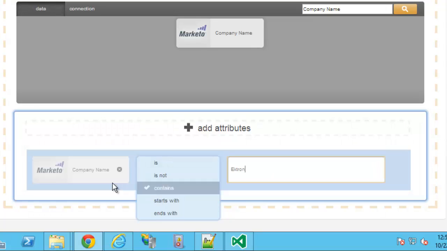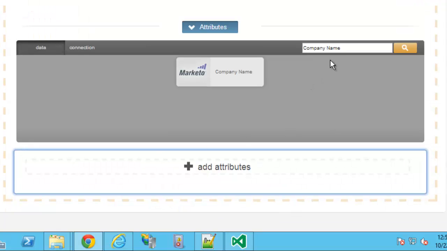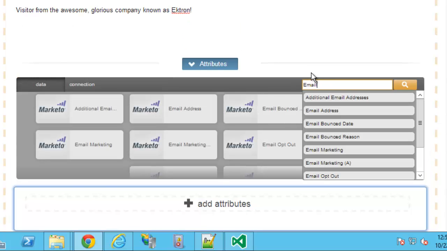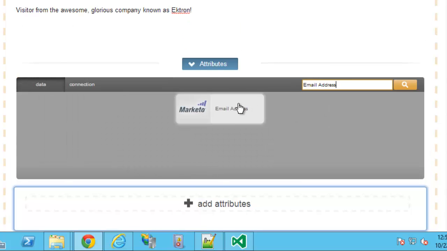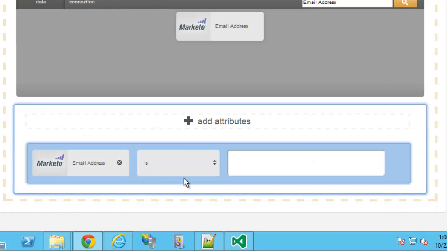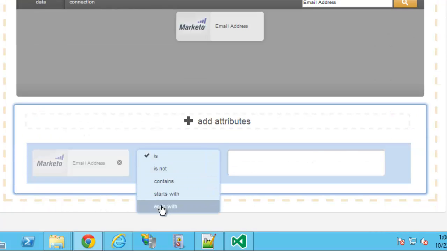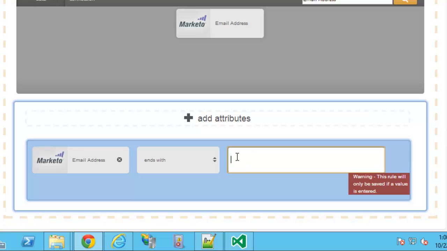So instead of using company name, I'm going to get rid of that attribute. I'm going to use email. So I'm going to say email address. So if the visitor's email address, I'm going to say ends with Ektron.com, that's a more realistic way of knowing that somebody is from Ektron.com.